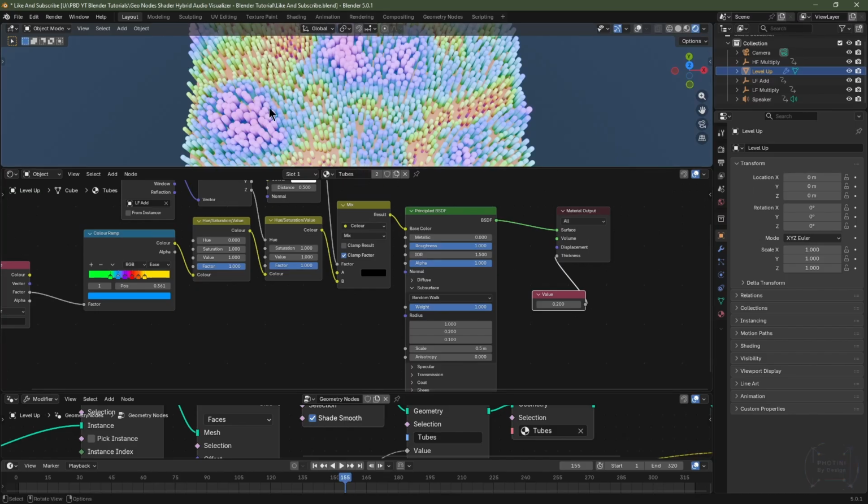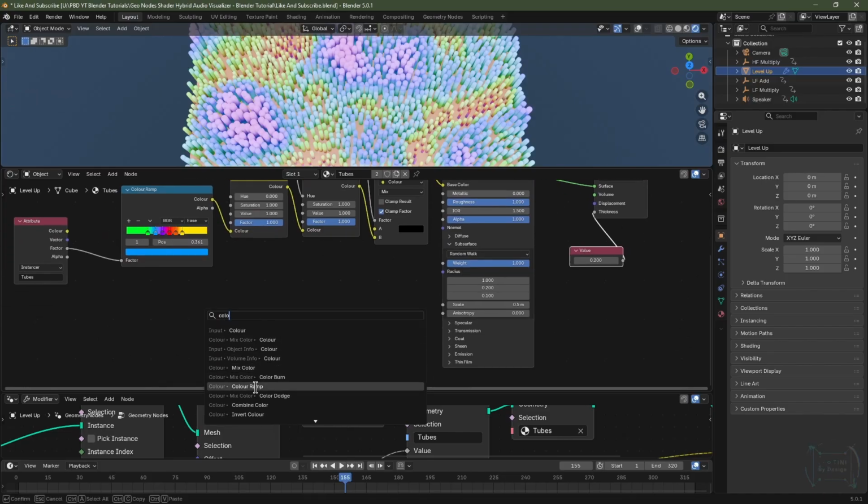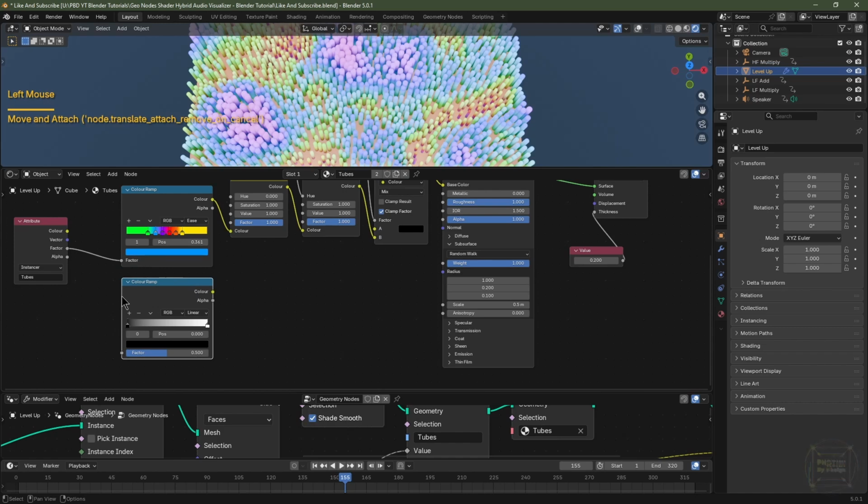Next up, I want to add some emission on the highest extruded cylinders. So when the cylinders reach their peak, I want them to light up. To do that, I'm going to hit Shift A and I'll search for color, and we'll choose color ramp, and I'll pop that down here. I'll then connect the factor from this attribute node into the factor of the color ramp.